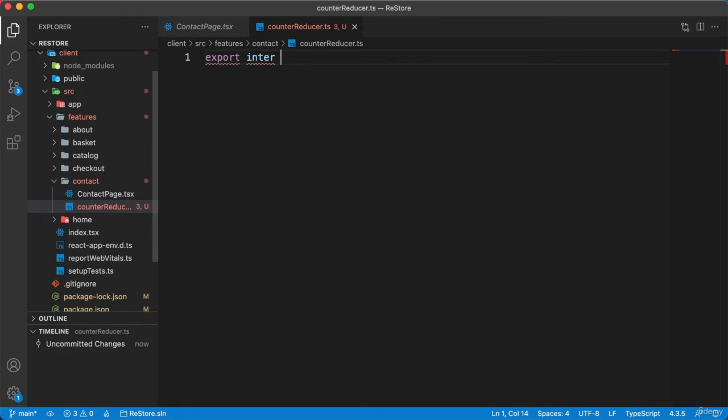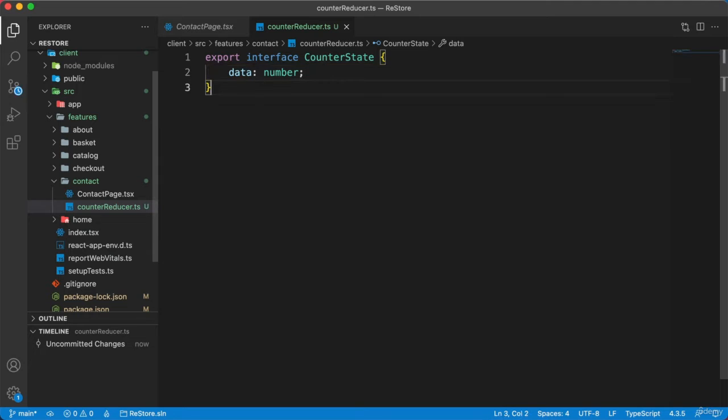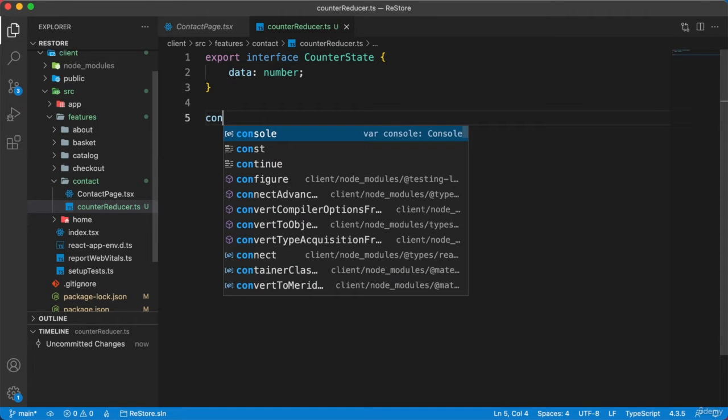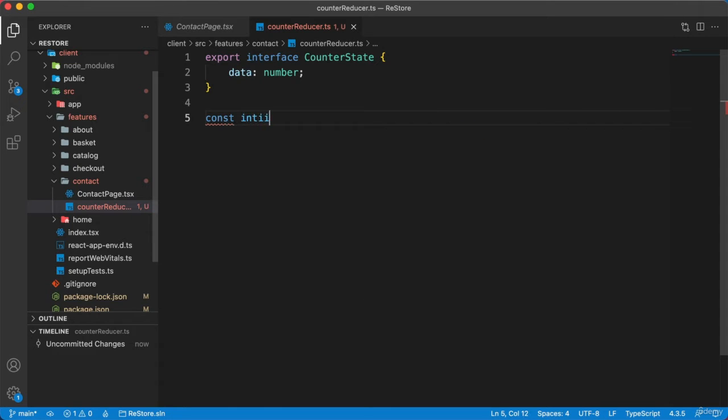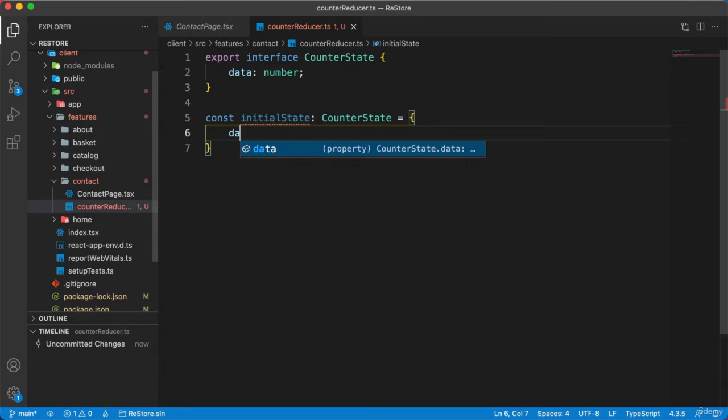And what we'll do in our reducers is we'll create an interface, and I'm going to call it CounterState. And all we're going to have at the moment is just a single property in here called data. And when we create a reducer in Redux, we need to give it some initial state. So I'll say const initialState, and this is going to be of type CounterState. And then we just initialize any values that we need inside here. So I'm going to set data to be 42.